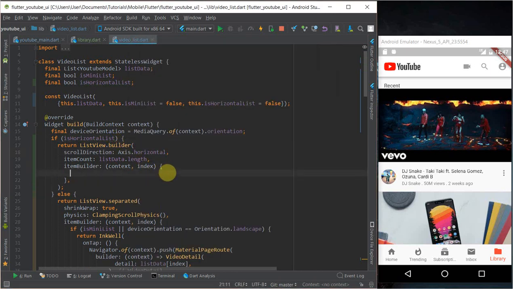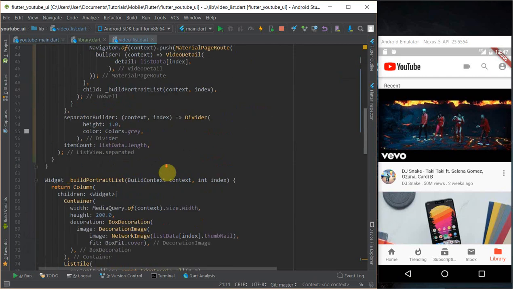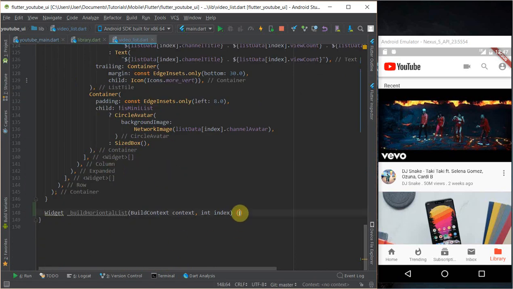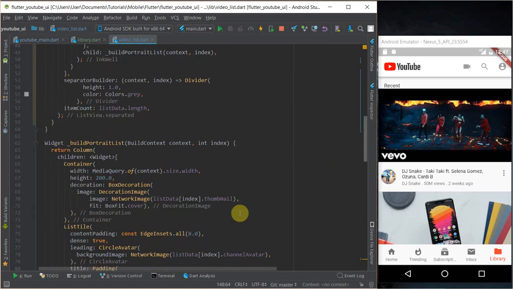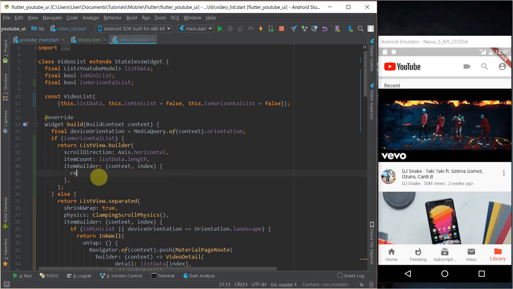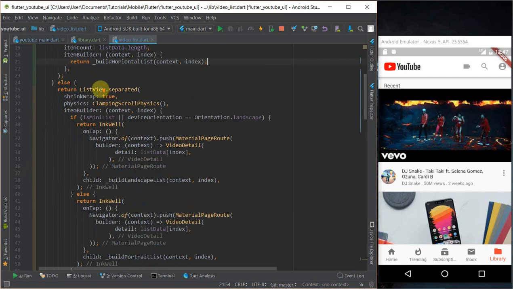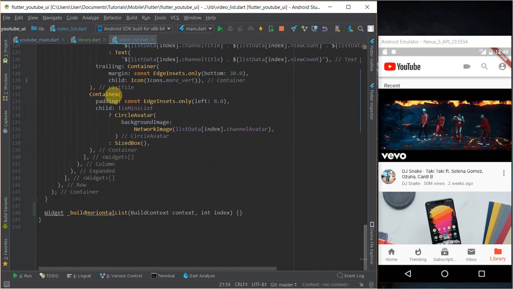So what are we going to return over here? We're going to return the build horizontal list. So return build horizontal list. Okay, so if it is a horizontal list, you should return this horizontal scrolling list, else return the normal list we have here, like we've previously created before. So let's head over and build this horizontal list. To just check this works, I could simply return a text saying this is horizontal list or something like that, to see if our logic is working, just to test horizontal list.